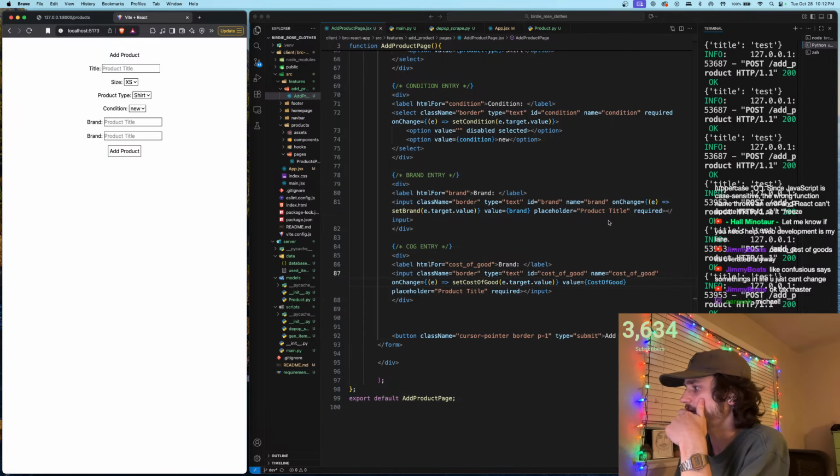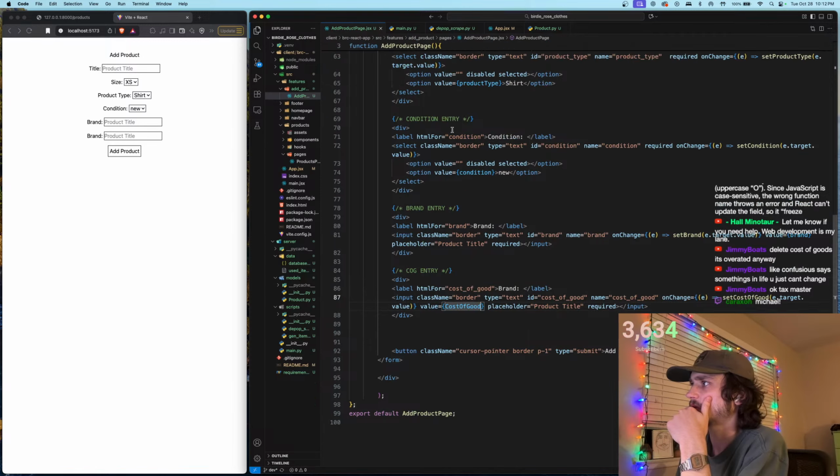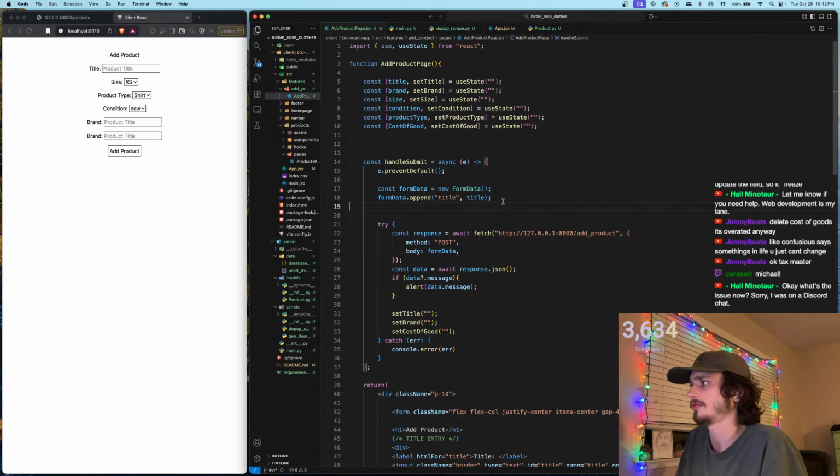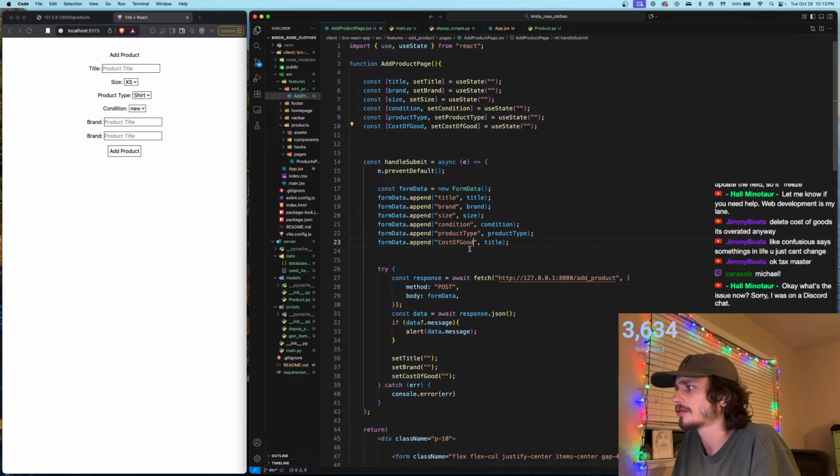Okay, so now if we add test. So this is only printing form.dictform data. So we're appending title, so we'll do form.append. Brand. Size. Condition. Product type. Cost of good.